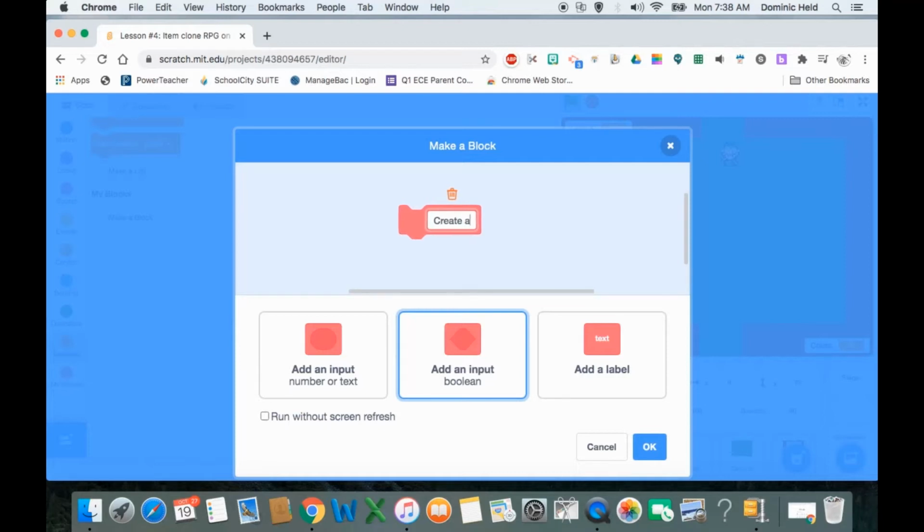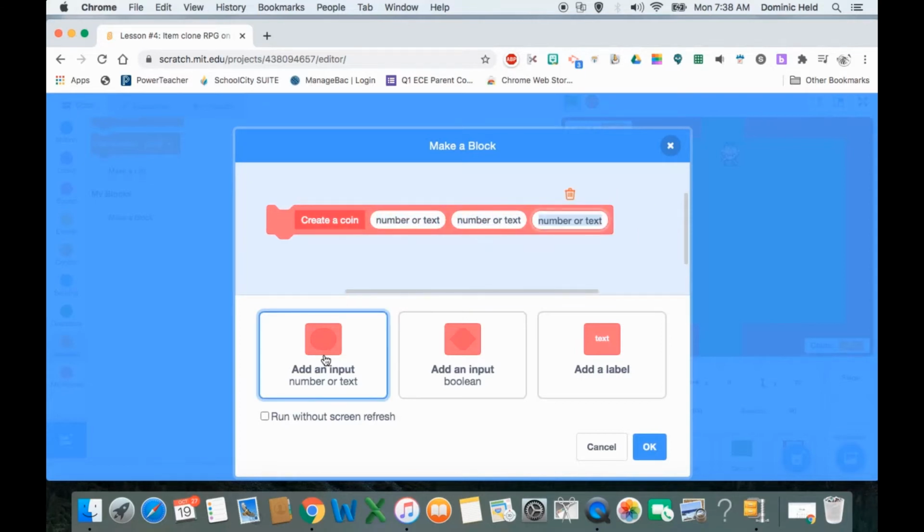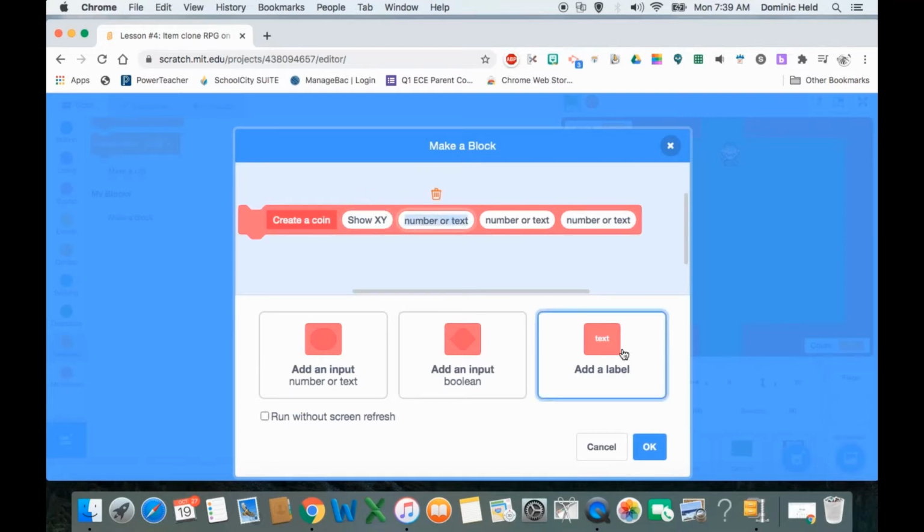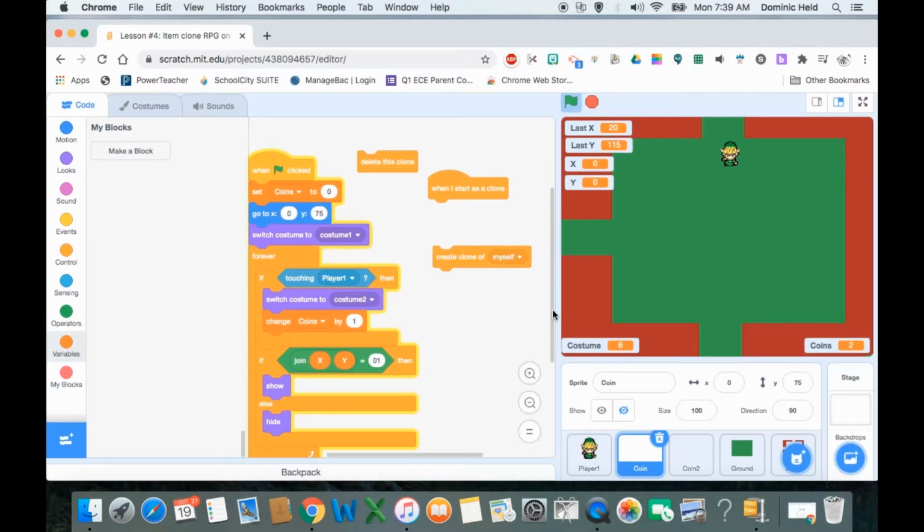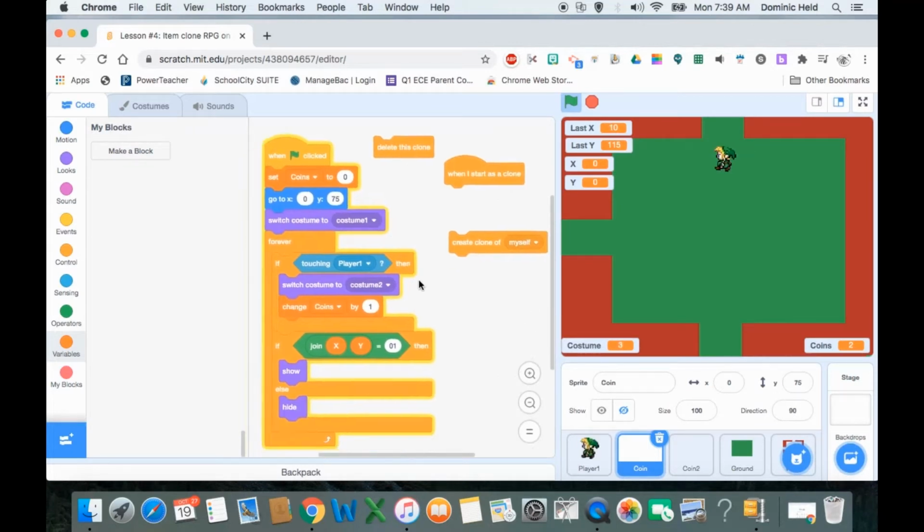I'm going to call this Create a Coin. And I'm going to add some number text inputs. I'm going to do 4 of them. The first input will be show XY. The next input will be X position and Y position. I'll probably use that last one too. So let's go ahead and get into it.